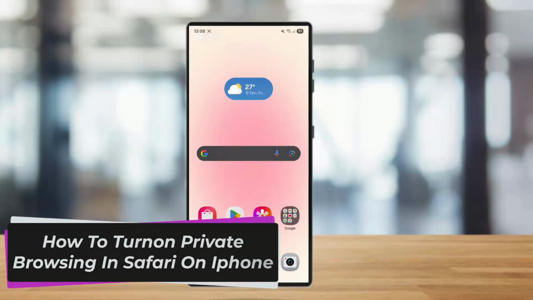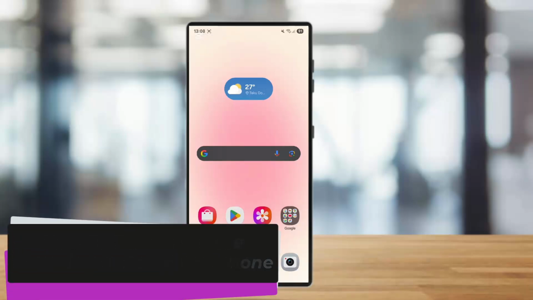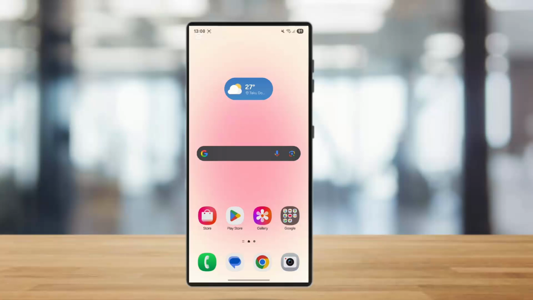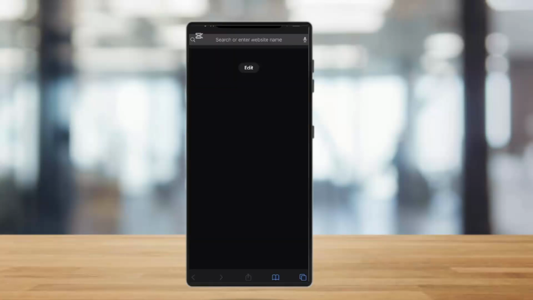So today in this video we are going to discuss how you can simply turn on private browsing in Safari on iPhone. So without wasting much of our time, let's get straight into the video.